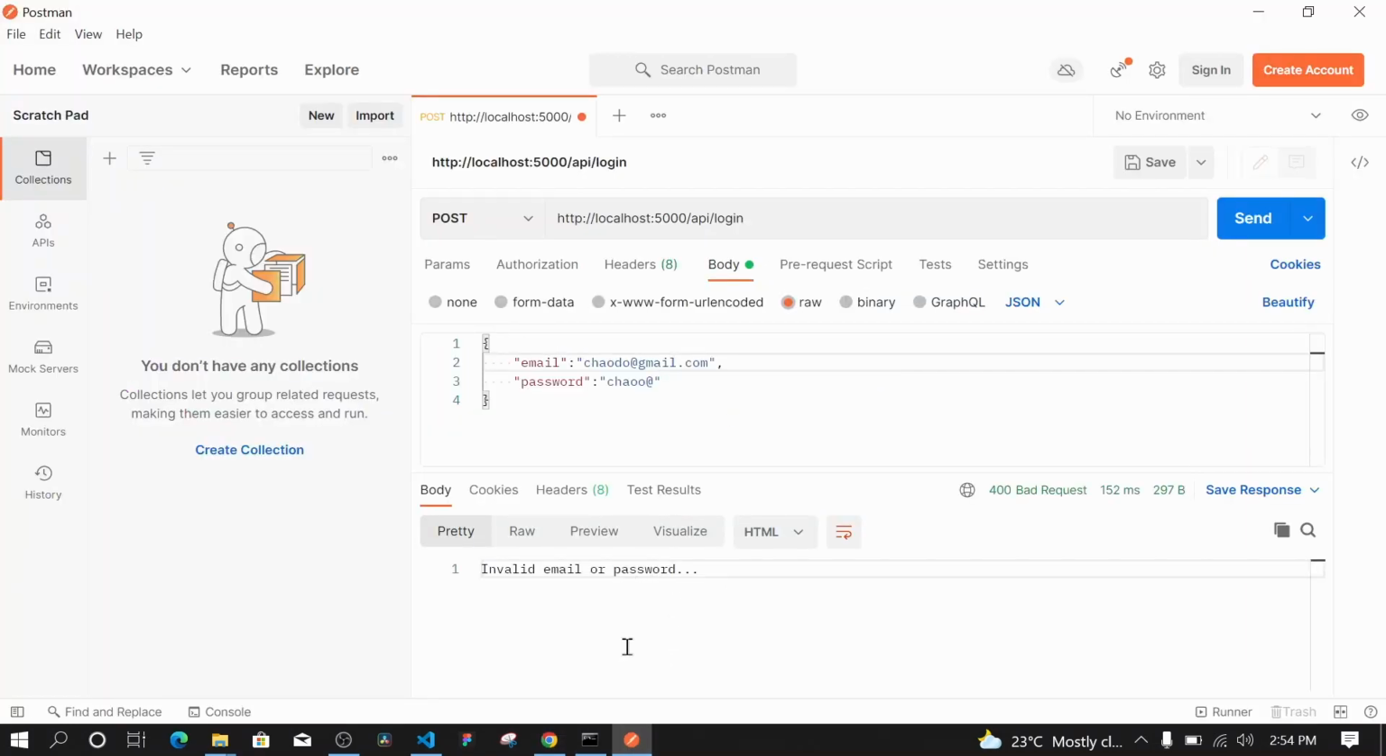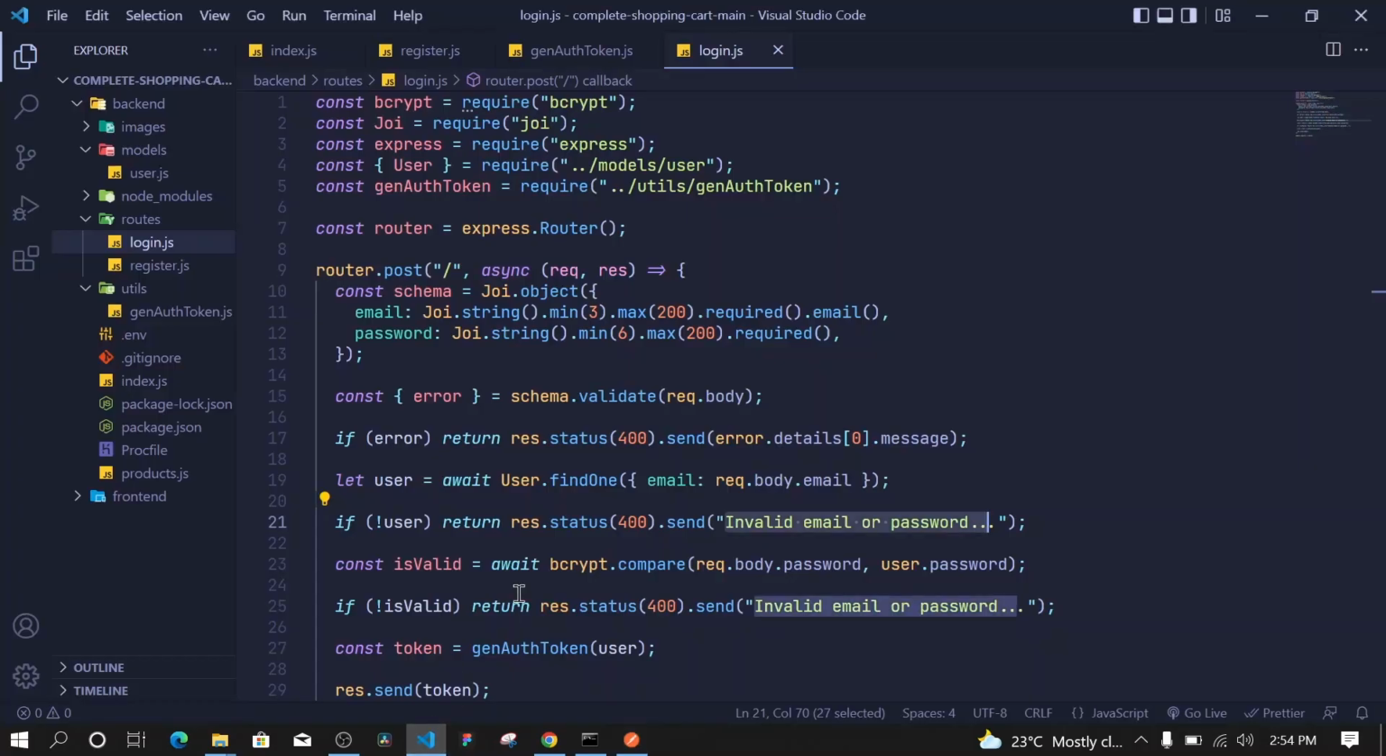And now in the next video, that is part 2 of this short series, what we will cover is authentication in React and Redux Toolkit.